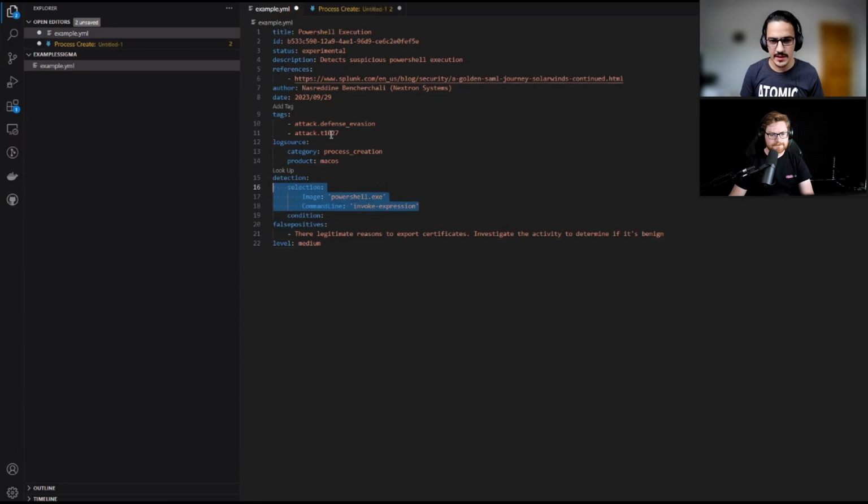So basically this selection says, hey, I want to detect something on Windows, which is a process creation event. I want to detect anything with the image PowerShell, and the command line is invoke expression. And in the condition, similar to Yara, you say one of, or all of. It's very similar. So in this example, it's just a single thing.